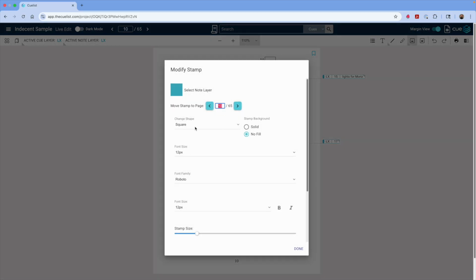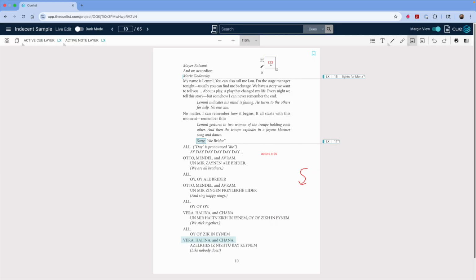Just like our other ones, we can change the shape of the stamp, we can change the background, we can change the font size, we can change the stamp size overall, and we can change the layer. So the stamp size can also be adjusted here, and we can set this to be this individual stamp size. Remember that you can change the size of the default stamp.